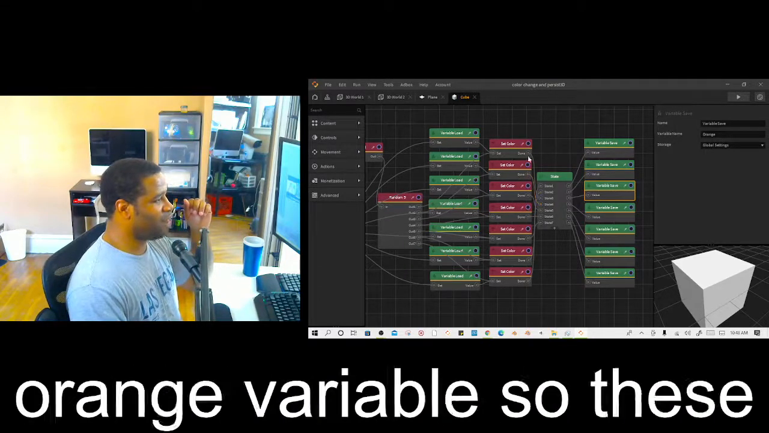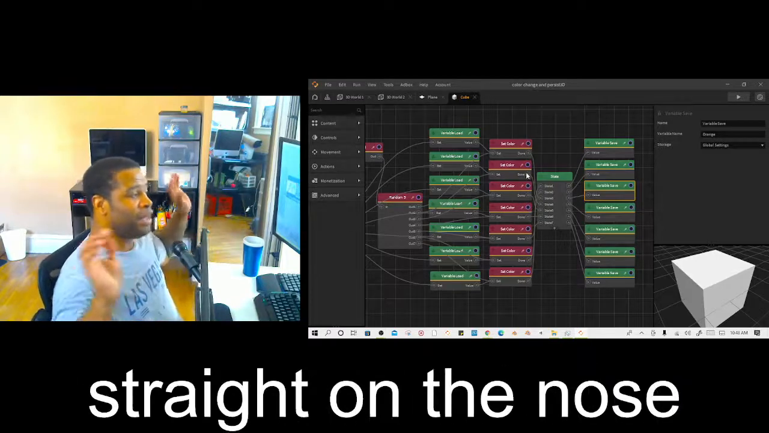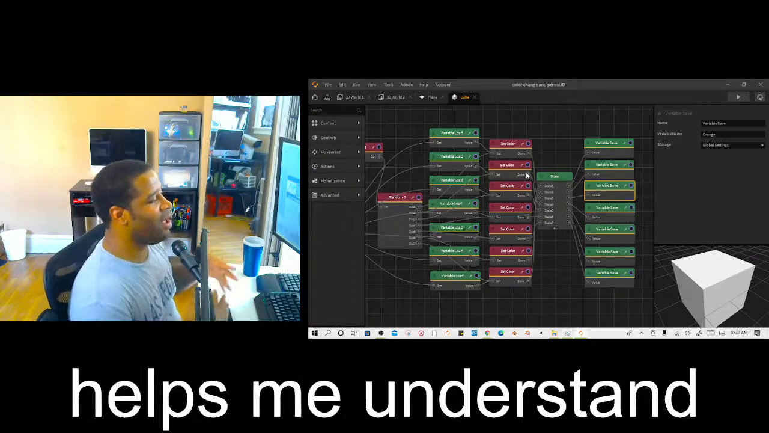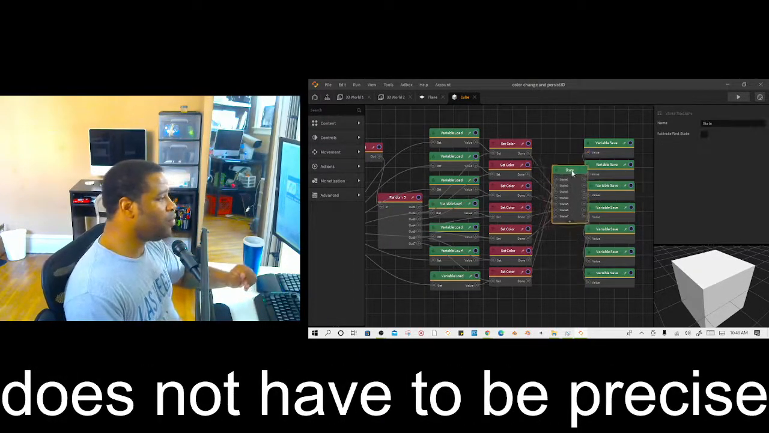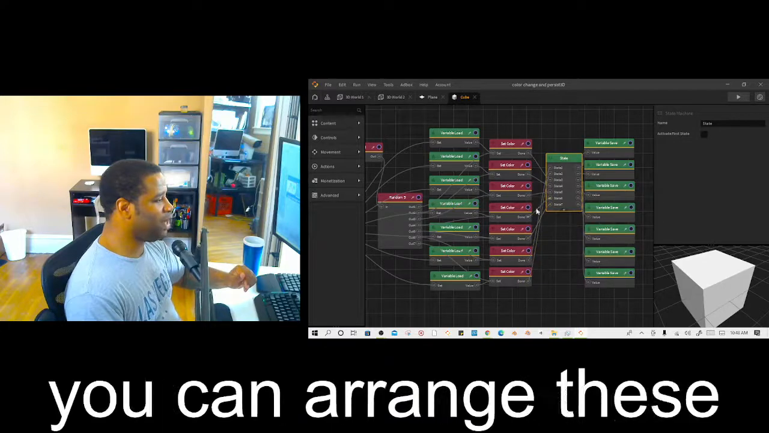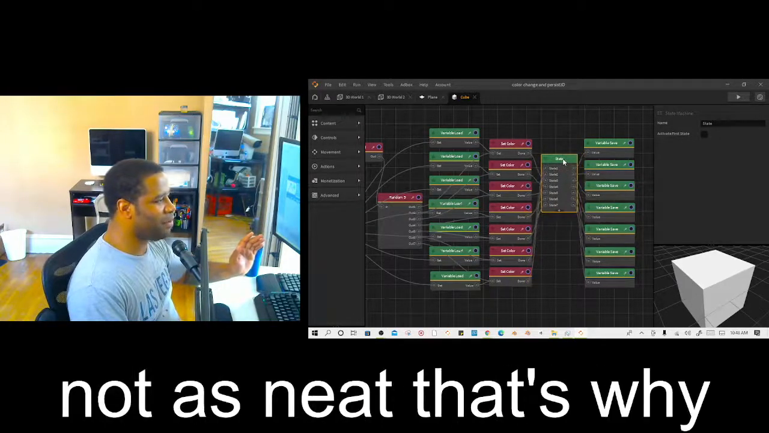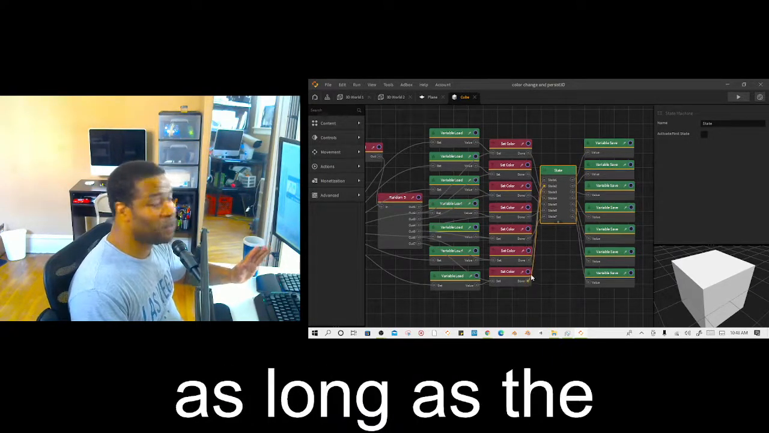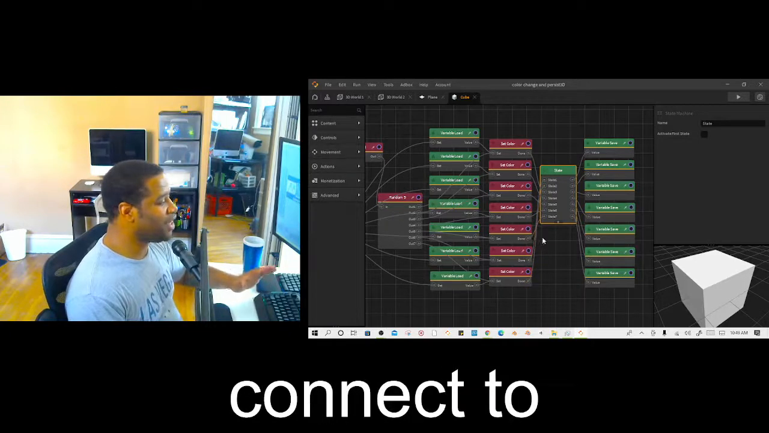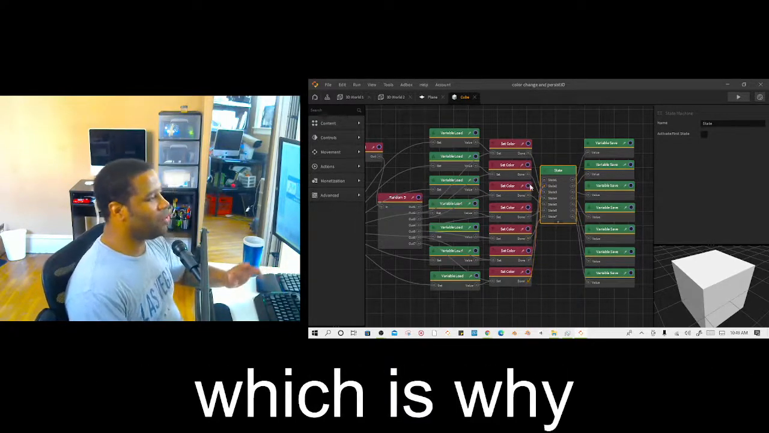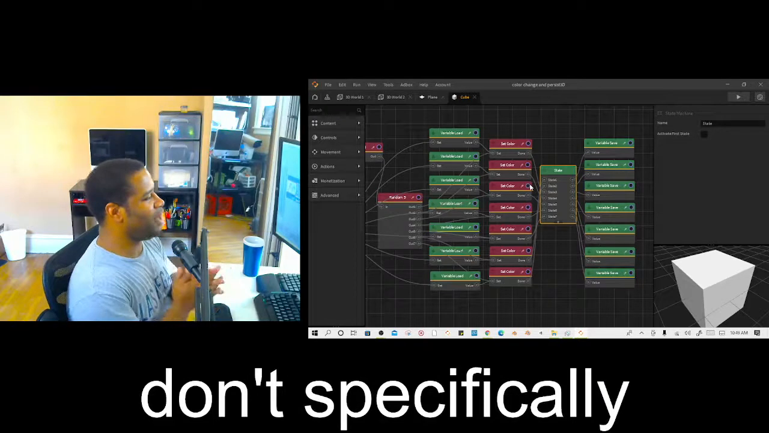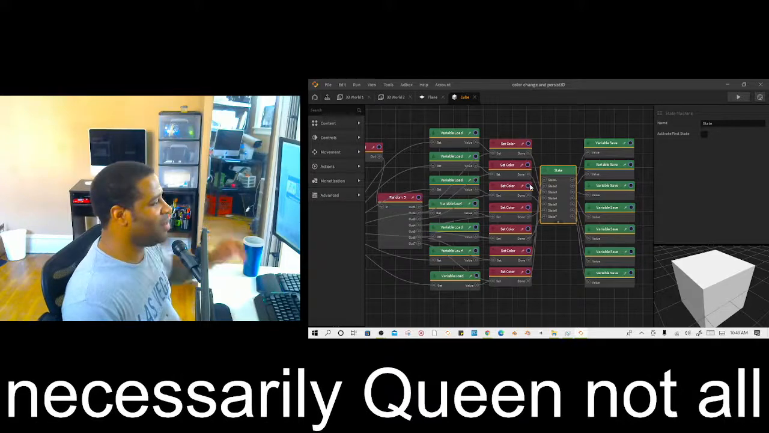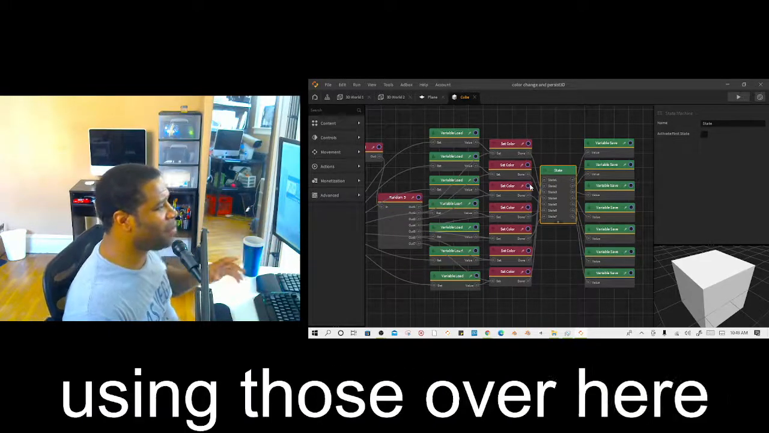These are a little convoluted. They're not straight on the nose, but it doesn't have to be. This also helps me understand that it does not have to be precise. You can arrange these any mishmash way. That's why it's a node map. You can make it as messy as you want, just as long as the lines connect to where they're supposed to connect. There were some changes that I had to make, which is why they don't specifically line up. Buildbox is not supposed to be necessarily clean. Not all code is clean, right, guys? But we're using nodes over here, dragging and dropping. Let's get back into it.